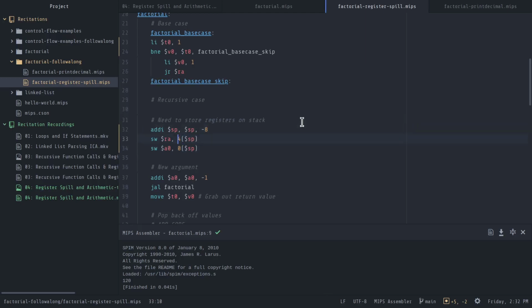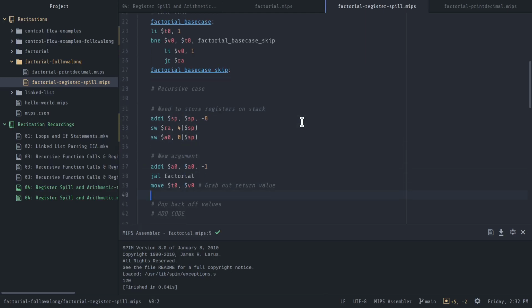Store the return address with an offset of 4 and the argument with an offset of 0 on the stack, right? So each subsequent call will allocate another 8 bytes on the stack to store these values before it makes the recursive call. Right, cool.